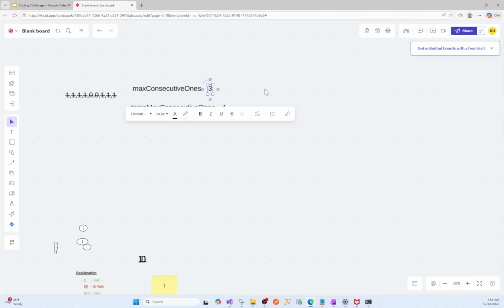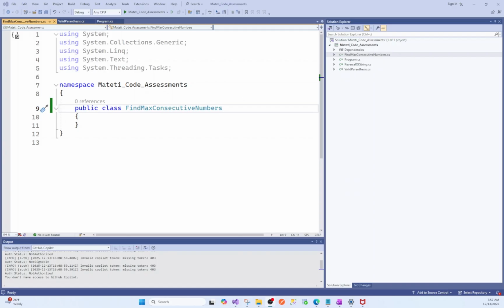When the iteration finds its ending, it will check which one is max, whether max consecutive ones or temp max consecutive ones. If temp max consecutive ones is bigger, it's going to return the temp max consecutive ones, and if max consecutive ones is bigger, then it's going to return max consecutive ones. Let's write some code.